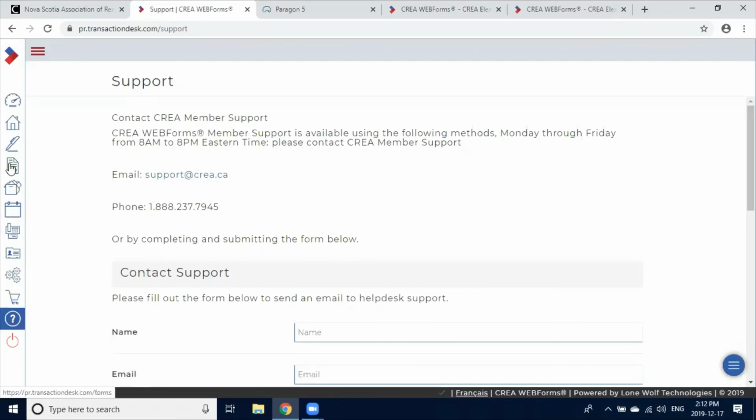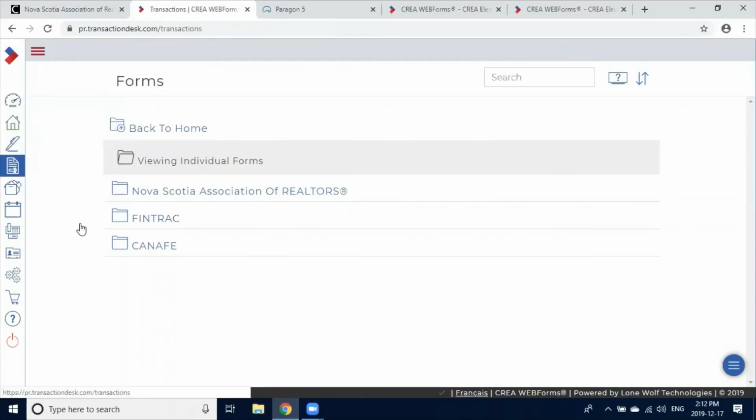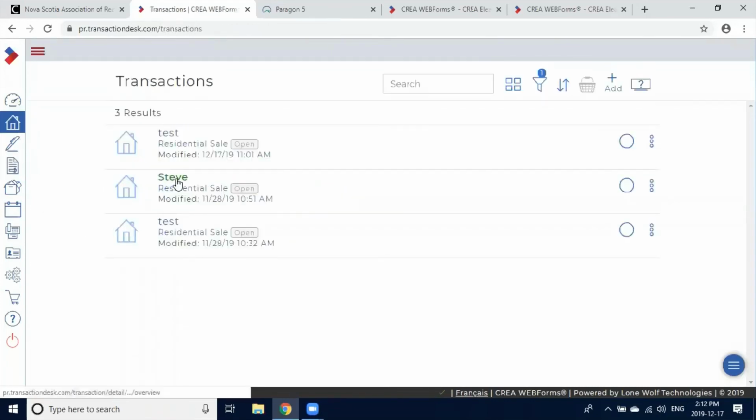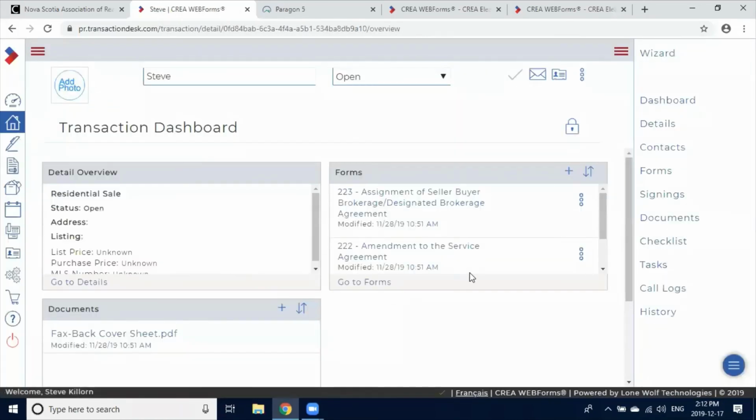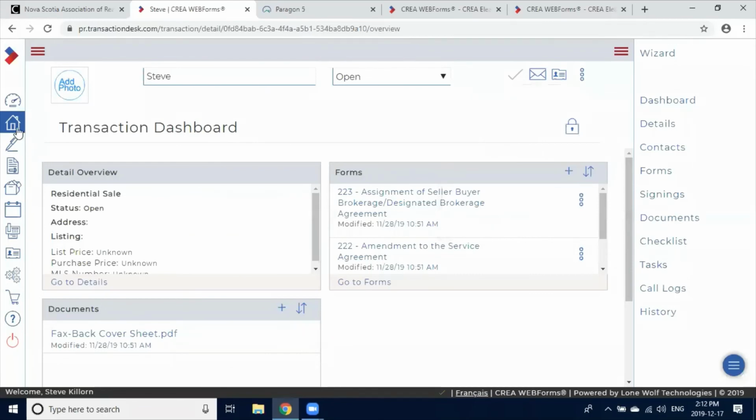So when you're into a, let me get to a transaction here first. Okay. I just have to pick the right form here to get in there.